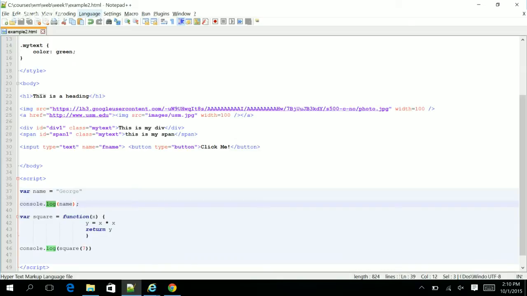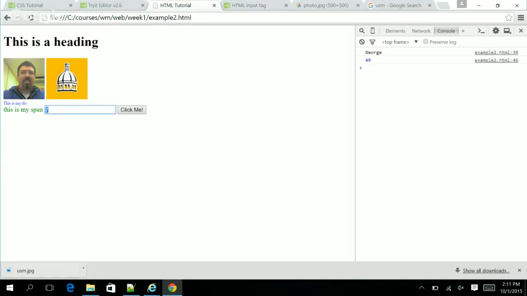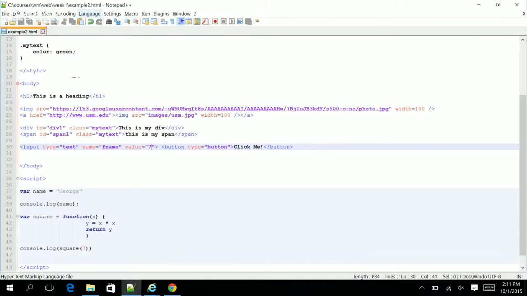We want to get a hold of some element on the page. I think that we should try to get a hold of the value inside of the text. For right now, I'm going to go up to the text input thing here and type in value equals 7. I refreshed the page actually. I put 7 right there. That's how 7 appeared there.